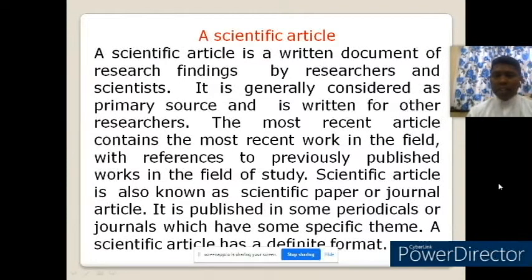The most recent article contains the most recent work in the field with reference to previously published works in the field of study. Scientific article is also known as scientific paper or journal article. It is published in some periodicals or journals which have some specific themes. A scientific article has a definite format.